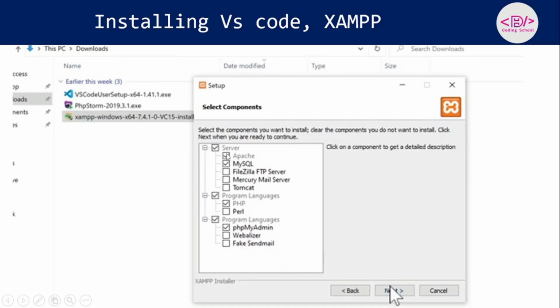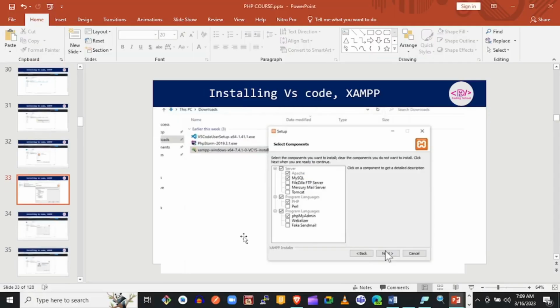The first one, just uncheck and only leave Apache and MySQL. For the server, we need only these two things. We need Apache and MySQL. So just uncheck FileZilla, Mercury, and Tomcat. Just uncheck these three under server, and then under program languages, just only check PHP. We don't need Perl, just only install PHP. And then under here, just only check phpMyAdmin, just only that. So if you are done with that, just simply click next.